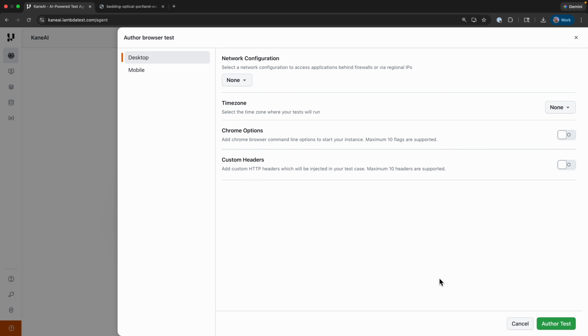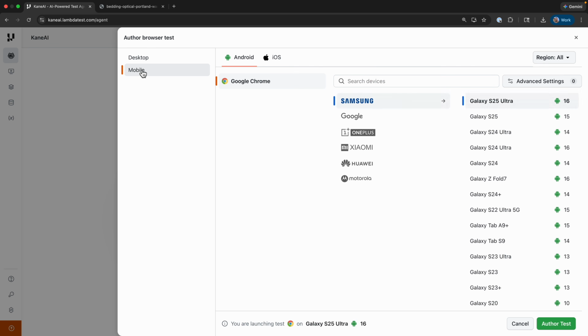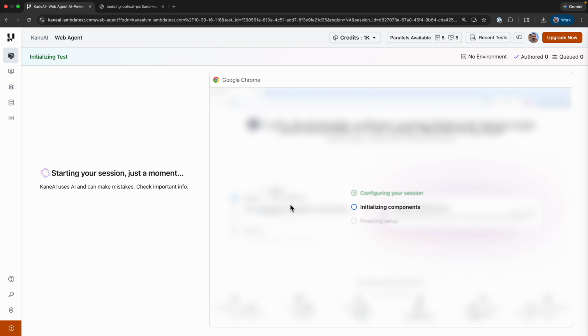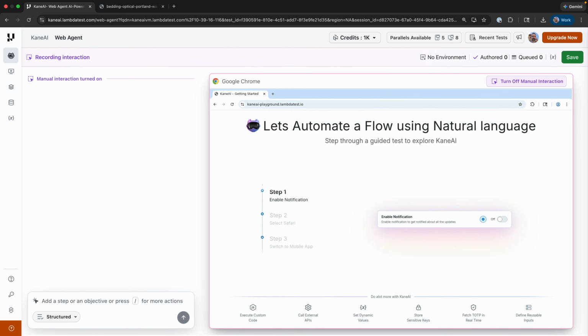And I'm just going to keep the default options. Now this is also a way how you can test on specific mobile devices, but I'm going to just click author test. And then it's going to get everything set up here. Okay, now I have manual interaction turned on. Now there's two things we can use this for.